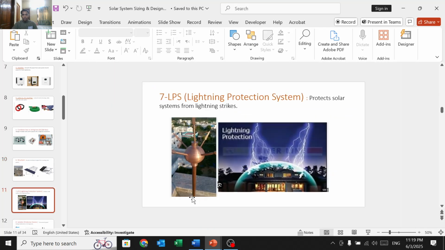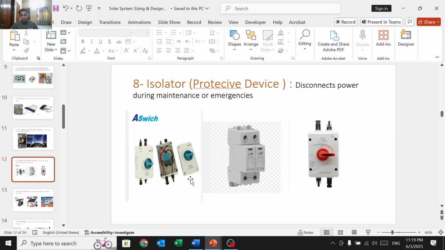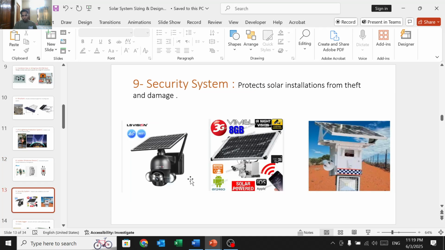Then we have the LBS lightning protection system, as you are seeing here. Then we have the isolator. The isolator is used to disconnect the power during maintenance or emergency. When we want to clean the solar panel, the solar module, we are going to disconnect the power during that maintenance or emergency by stopping the isolator or switching it off.